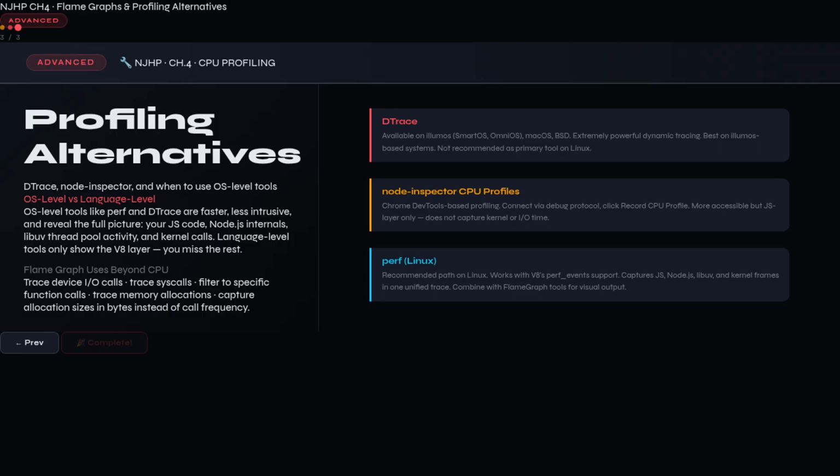OS-level tools like perf and dtrace are faster, less intrusive, and give you a bigger picture. They show you not just your JavaScript code, but also the Node.js internals, the libuv thread pool activity, and kernel calls. Language-level profiling only shows you what is happening inside V8. Flame graphs are also not limited to CPU time. You can trace device I/O calls and syscalls. You can filter to specific function calls to see when and for how long a function is used. You can trace memory allocations and even capture allocation sizes in bytes instead of call frequency. This versatility makes flame graphs one of the most broadly useful tools in a Node.js performance engineer's toolkit.